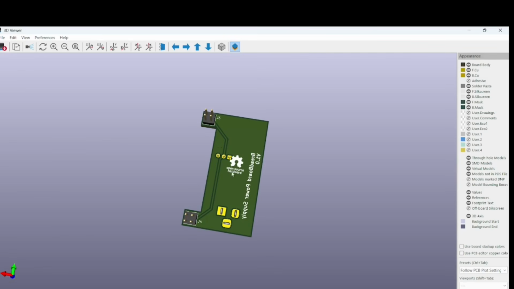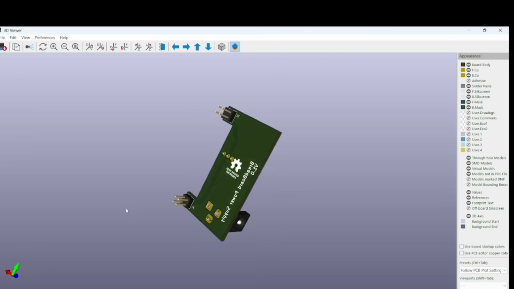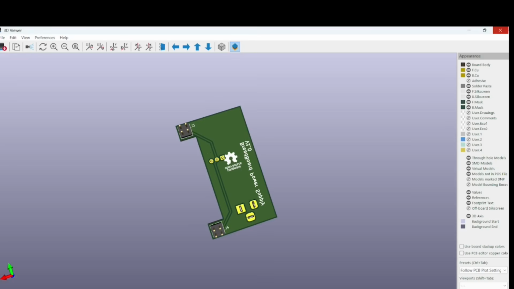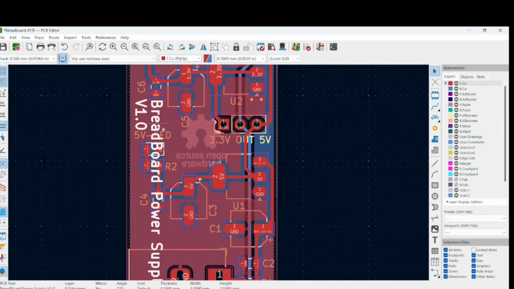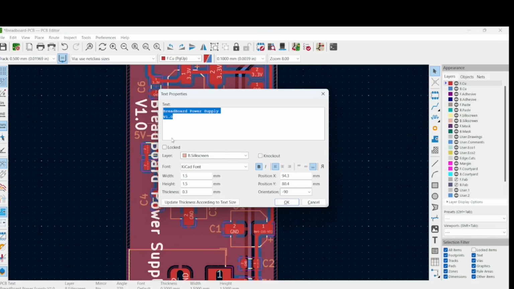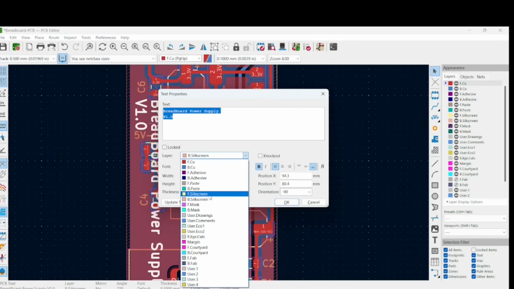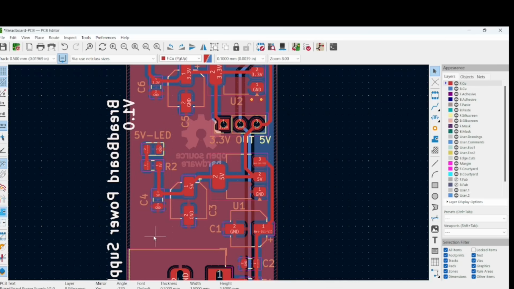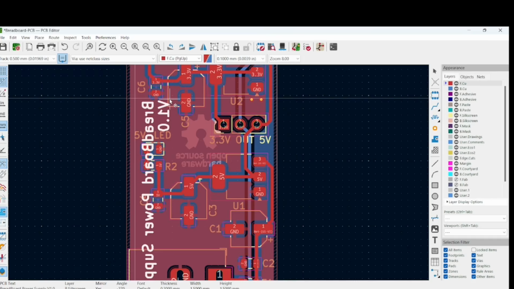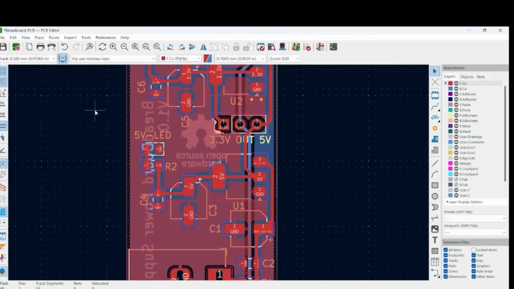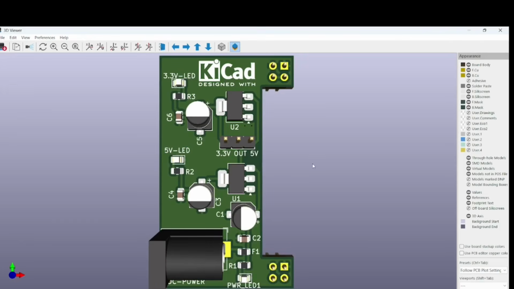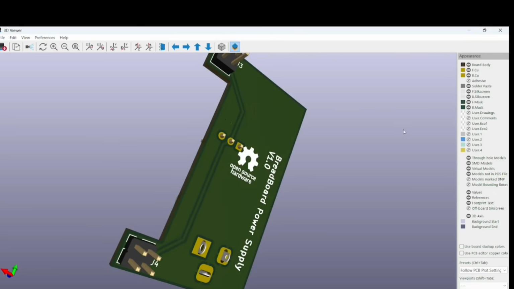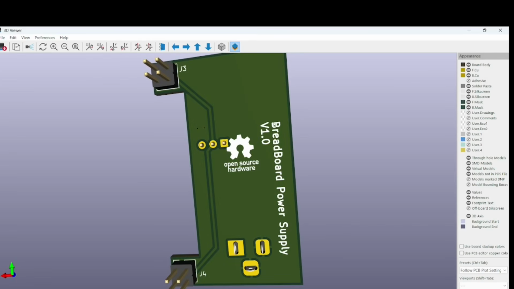The text is showing in mirror image. So what I can do is I can change this by just going to the text, clicking on it and pressing the F key. So now if you go to this 3D view, you can see that, yeah, now it's correct.